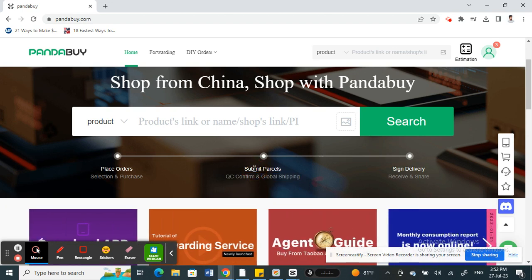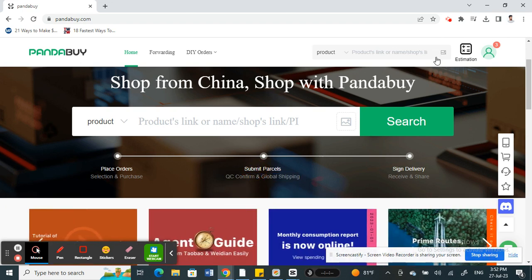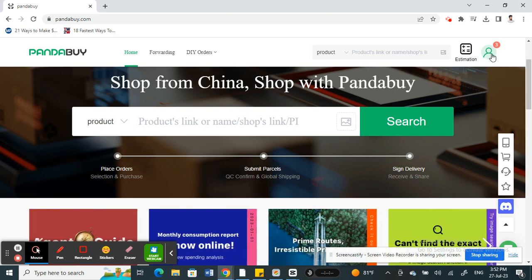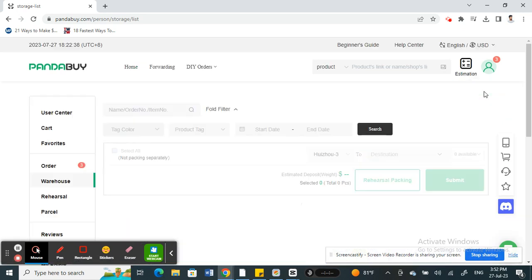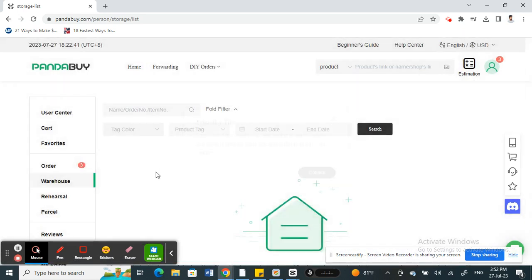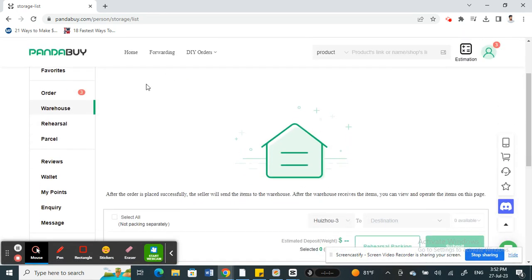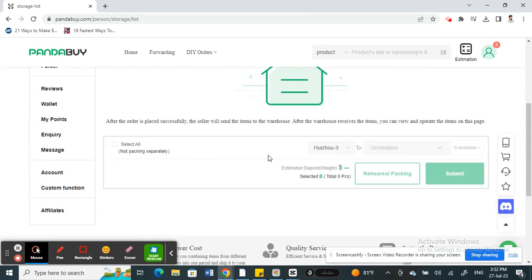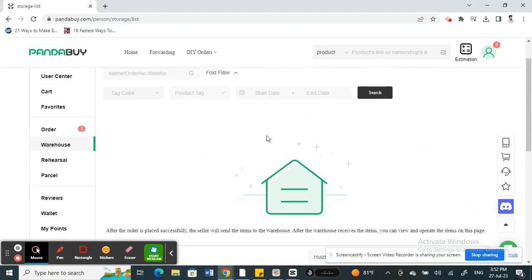So Pandabuy will inform you once it hits the Pandabuy warehouse, and then you can access your warehouse through, if you click on your top right on your account, and then you'll see the warehouse option there. So click on it, and once your item is in your warehouse, you should see that here. So select the item and then check for the pictures.